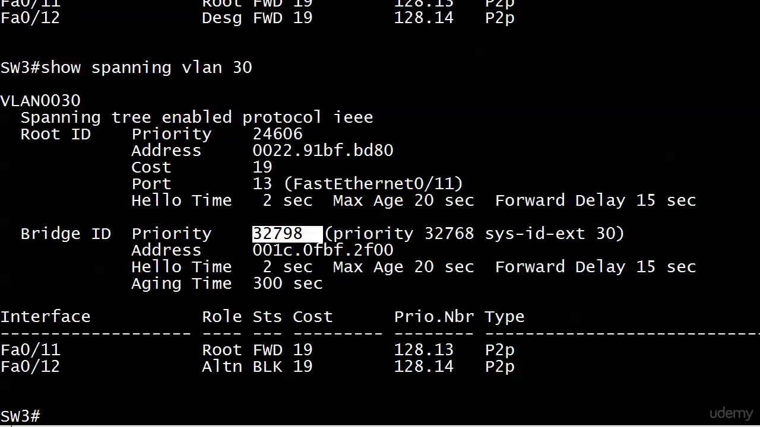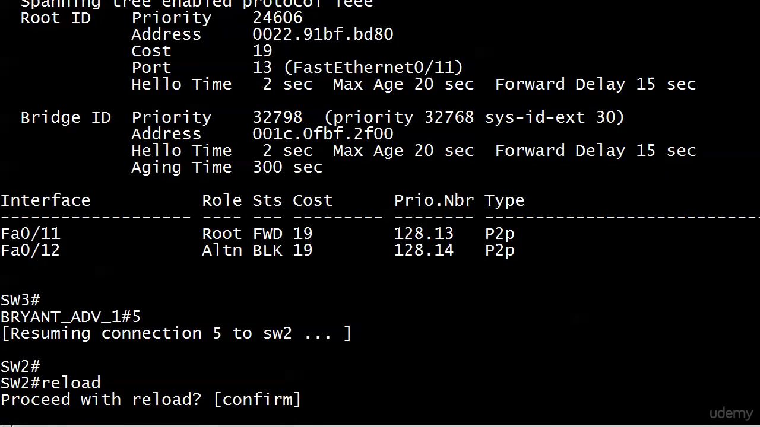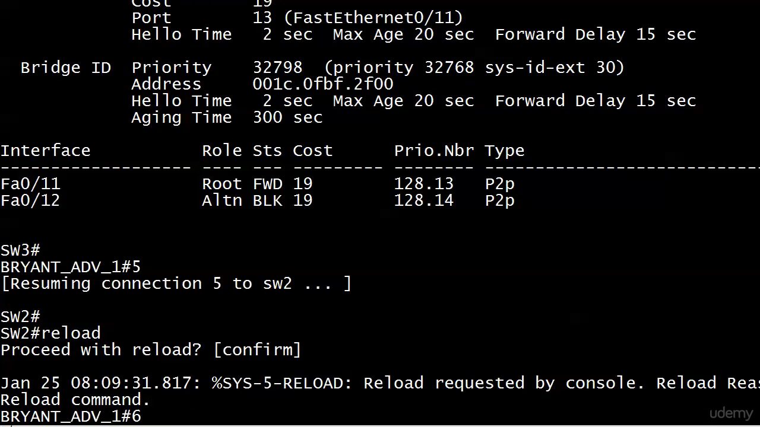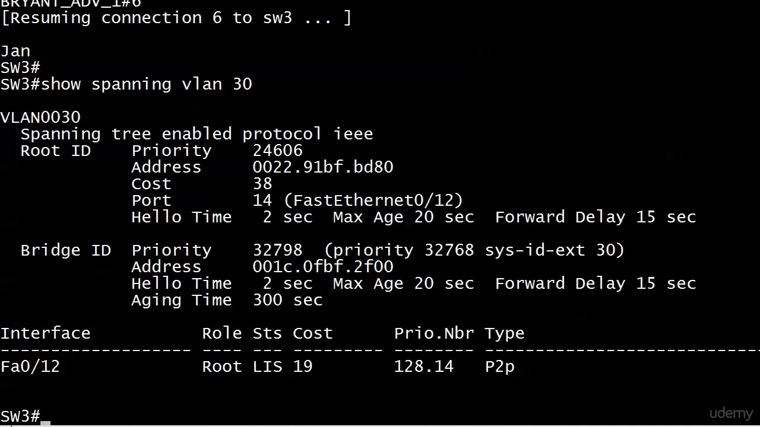So I think we need to make switch 2 disappear again. Let's do that. We will confirm with that and let it start going down a little bit. Reload reason, reload command. That's a good reason. Let's go on over to switch 3 and run VLAN 30, and we see that nothing has happened there.